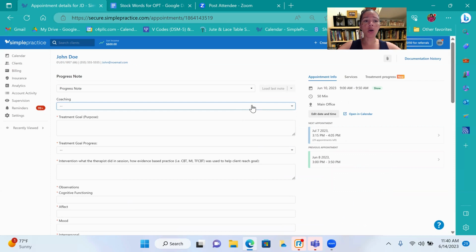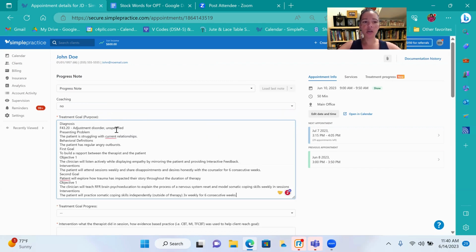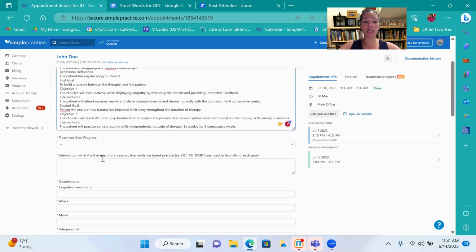Now, we are going to answer coaching. No, we're doing counseling. And remember, we copied and pasted the whole treatment plan. Guess what? Treatment goal. Boom. There are his whole treatment goals, interventions, and objectives.